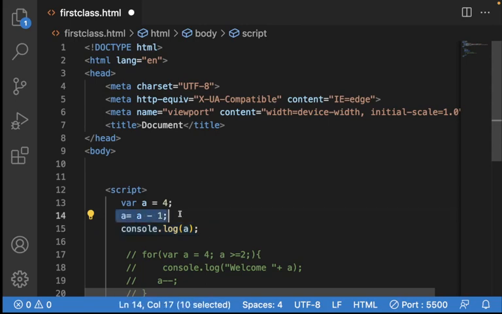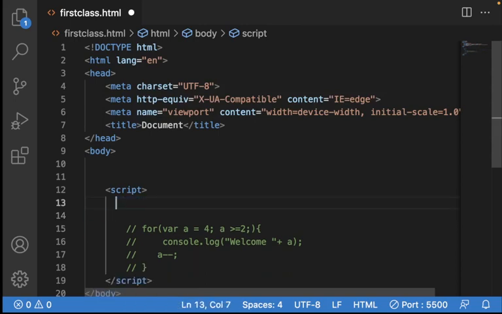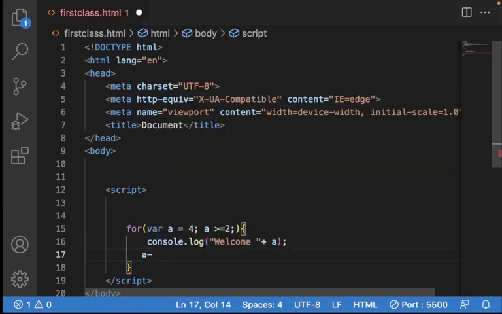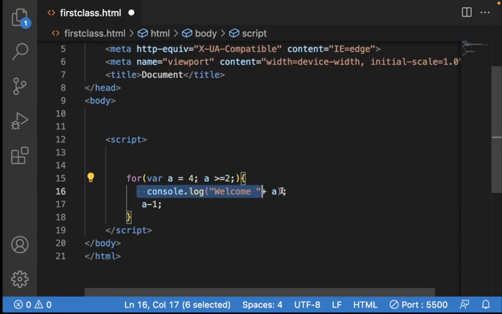So A minus minus is A equals A minus 1, not just A minus 1. After subtracting 1 from it, A minus minus sets it back as the value of A. If you just put A minus 1, this will result in an infinite loop. A will first be 4. Is 4 greater than or equal to 2? Yes. It enters the loop, logs welcome 4, A minus 1 is 3, but it's not setting it back, so A is still 4. Do we get it?